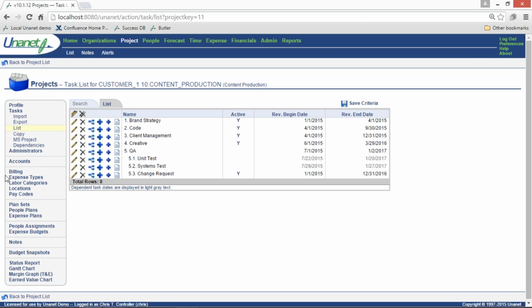So you can see here you have the ability to import or export tasks, and you can copy tasks from other projects in the system. And we do have a link here to be able to import tasks and export time on a task to MS Project. And you also have the ability to set up dependencies as well.